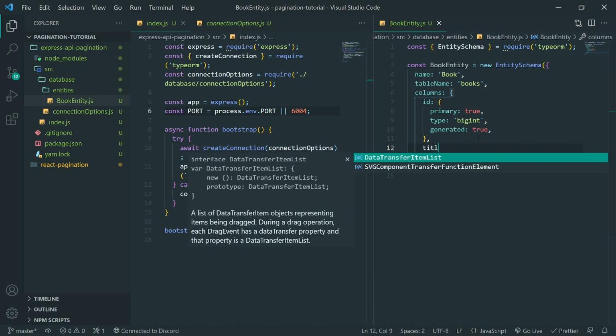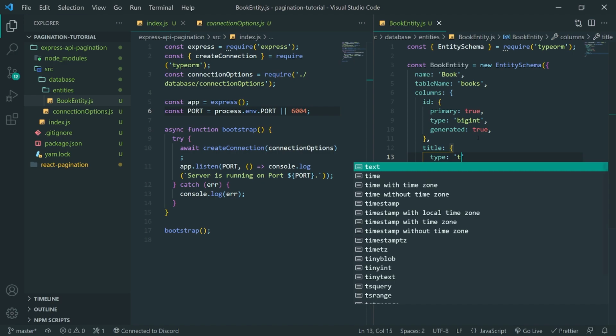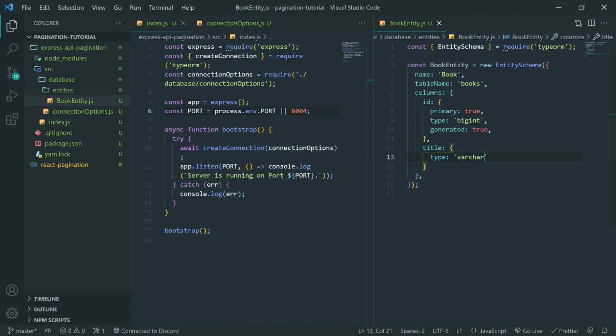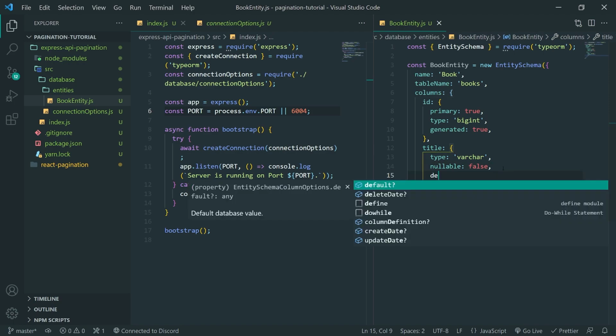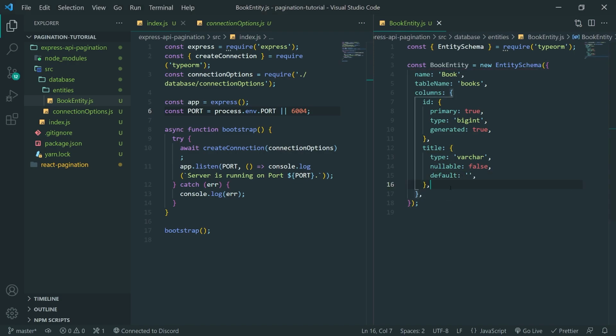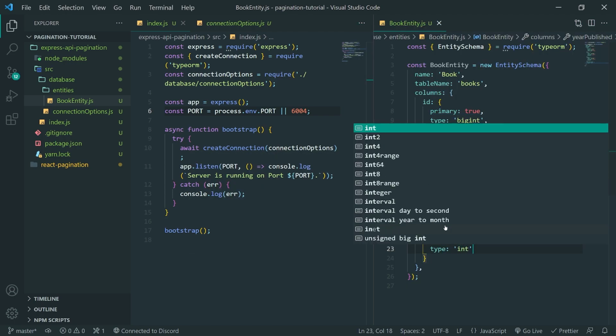So we'll also need the title of our book. For the type, you can do text if you want, but varchar is honestly fine. You can set it to see if it's nullable. This is really a boolean, so I'm going to set it to false, so it's not null. And you can also set default values too, if you want. Next, let's go ahead and set the author. So I'll just simply copy and paste that as well. And for the year published, we will set the type to be an integer.